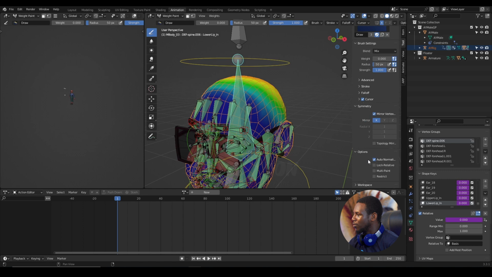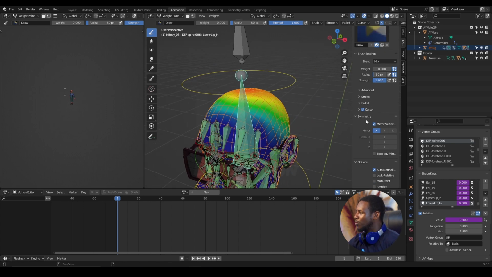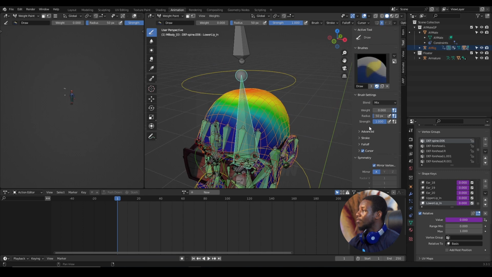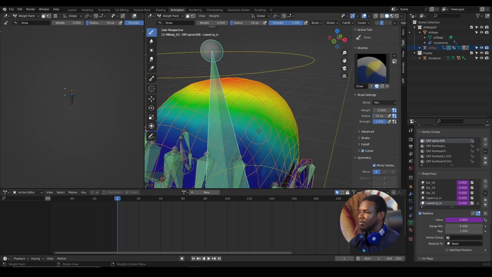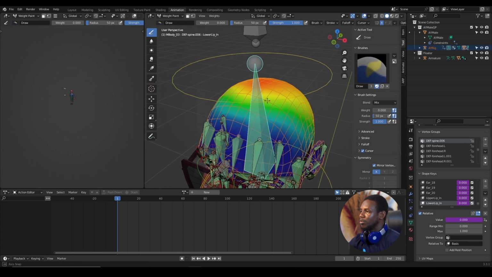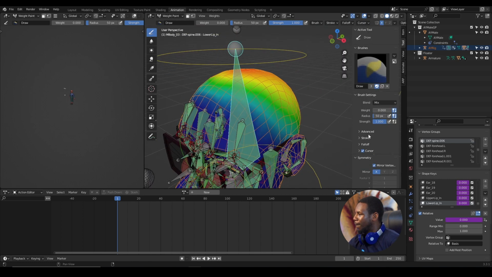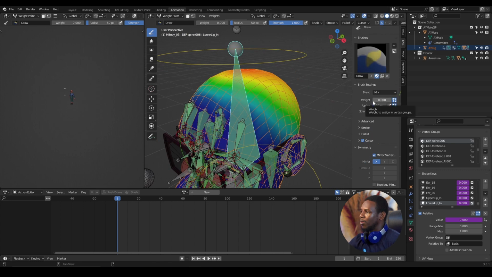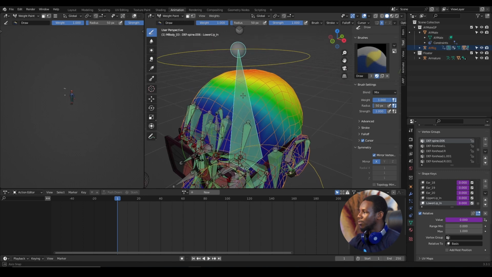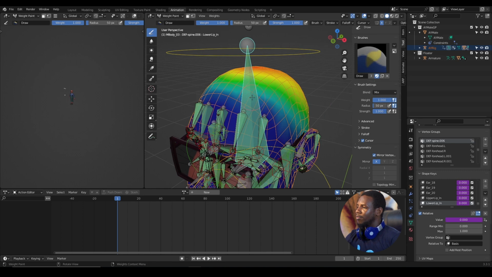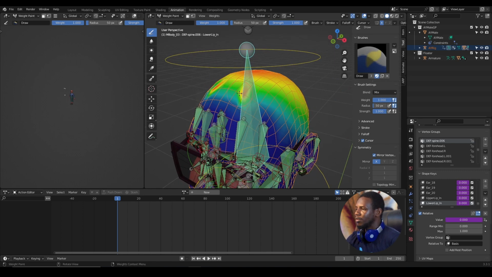So before I start painting, I want to check to be sure I have my auto normalize checked, and also my mirror vertex, and then of course my wireframe is visible. If it wasn't visible, you would have something like this. Okay, and I like it visible when I weight paint. So my brush is currently on the subtract mode, but I want to add to this bone. So I'm going to make my weight have a value of 1, and I'm going to start painting.